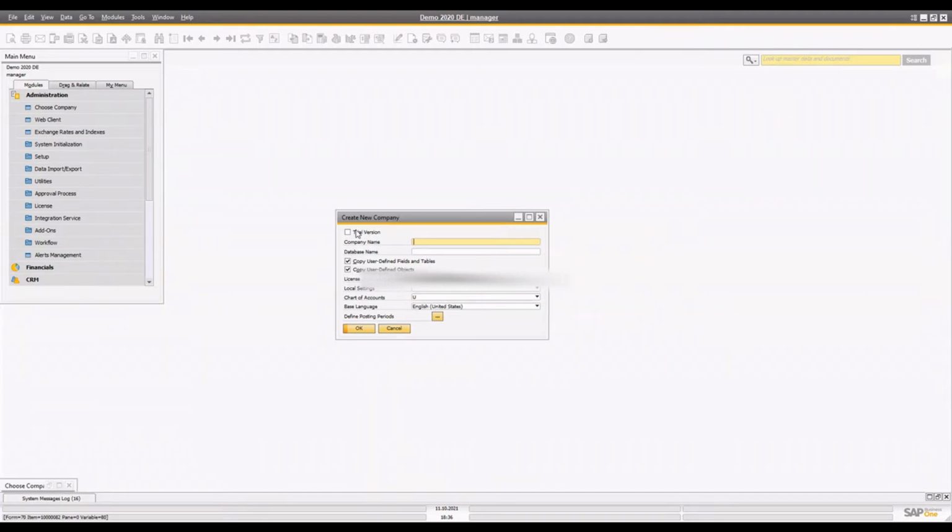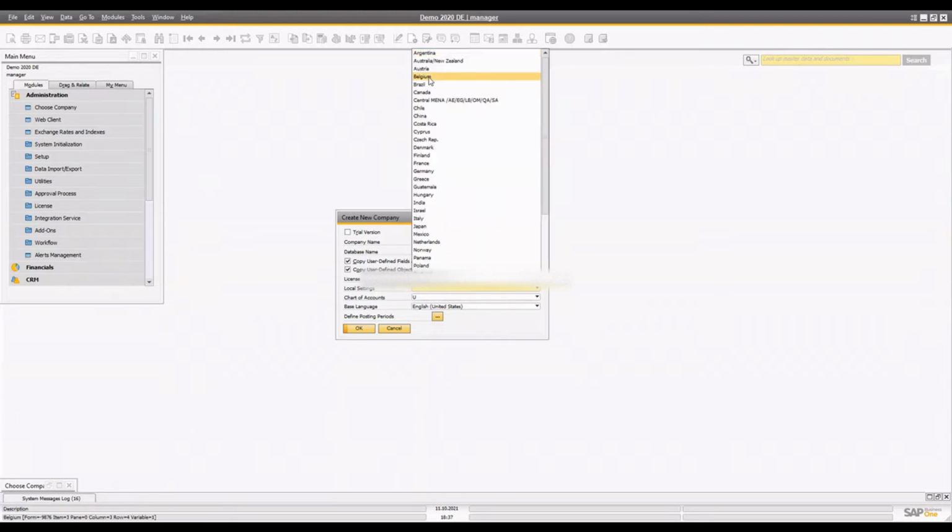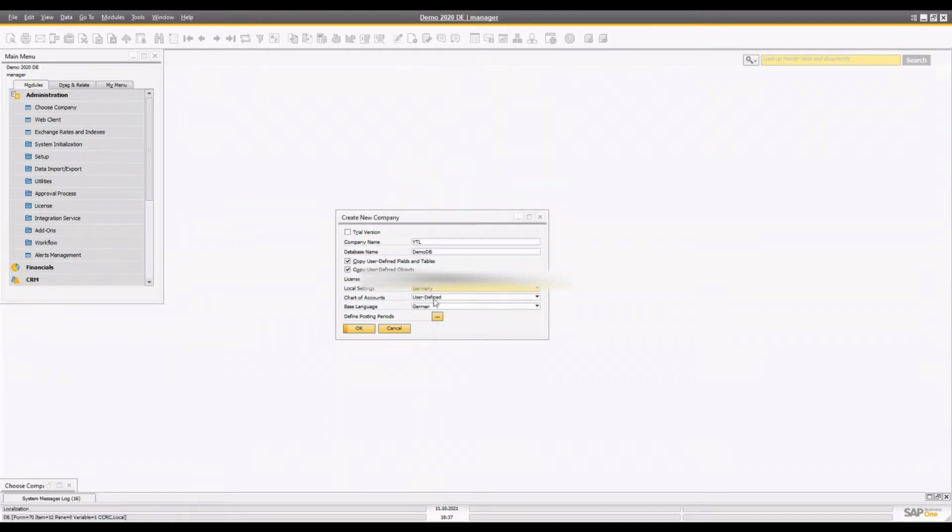In this one you have to decide if this should be the trial version or the non-trial version. Then here you can give a meaningful name. I'm gonna go with YouTube, YTL, let's say. And I'm gonna say this will be the demo DB. Then you can decide the localization, from which country, because different countries have different settings. So I'm gonna pick Germany here.